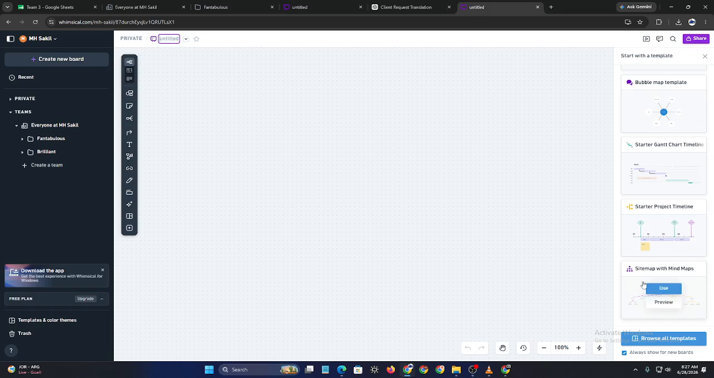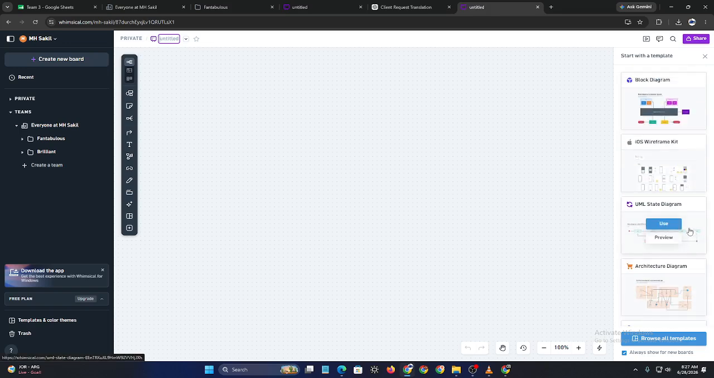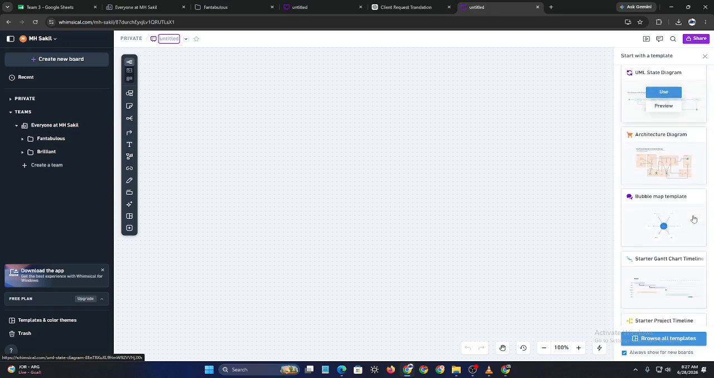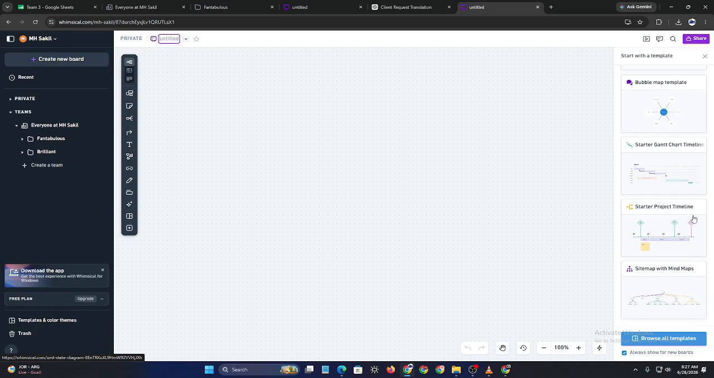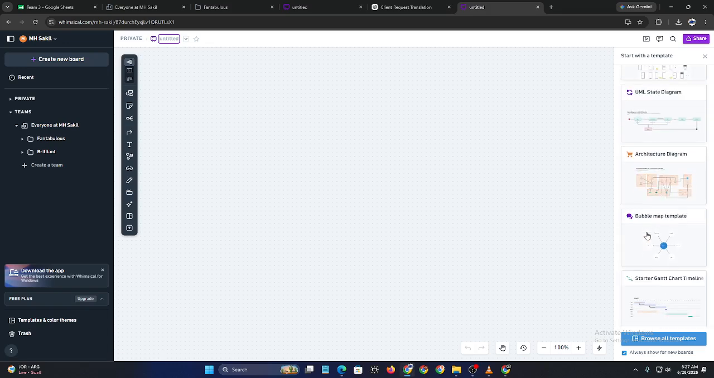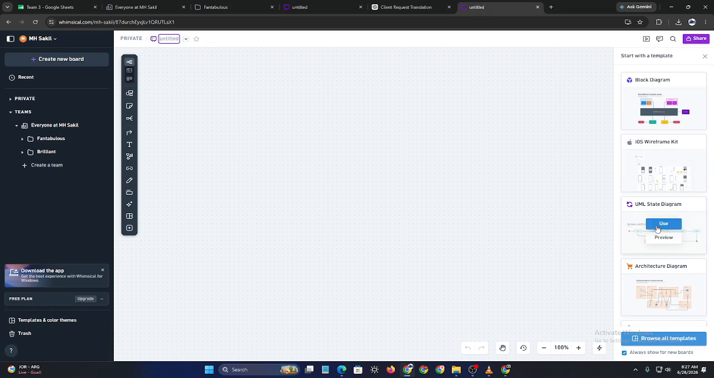When you're finished, click the share button to collaborate with your team or export your completed board as an image or PDF for presentations or documentation. And that's it. Now you know how to use Whimsical templates to create professional projects faster.